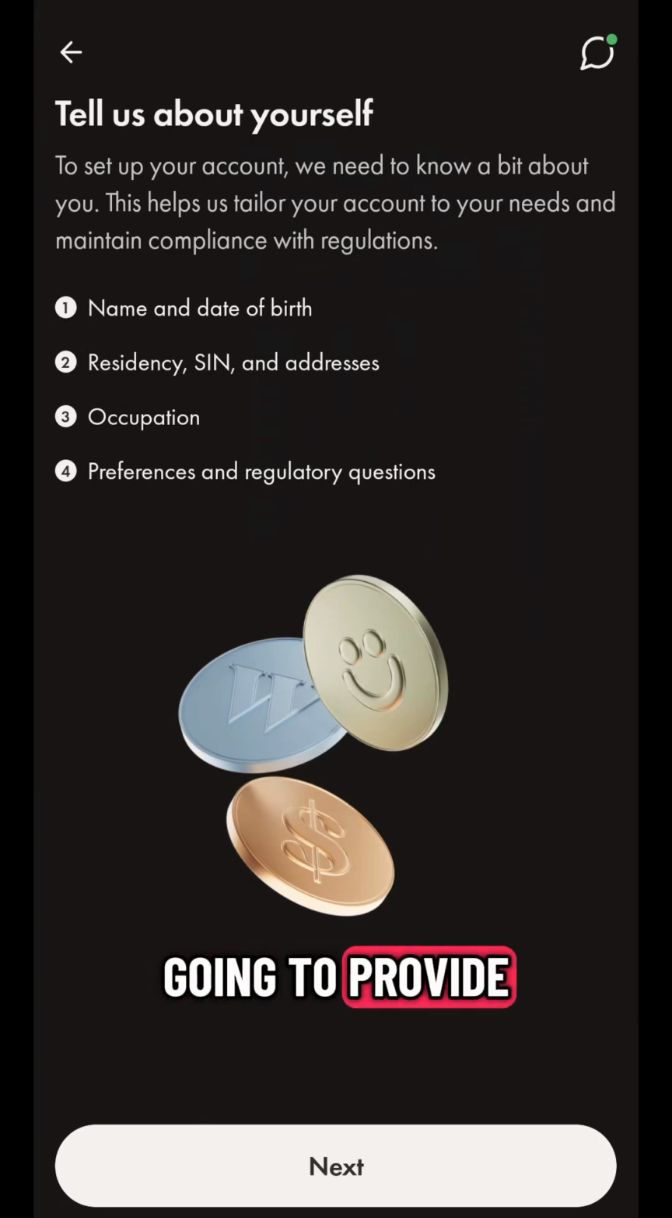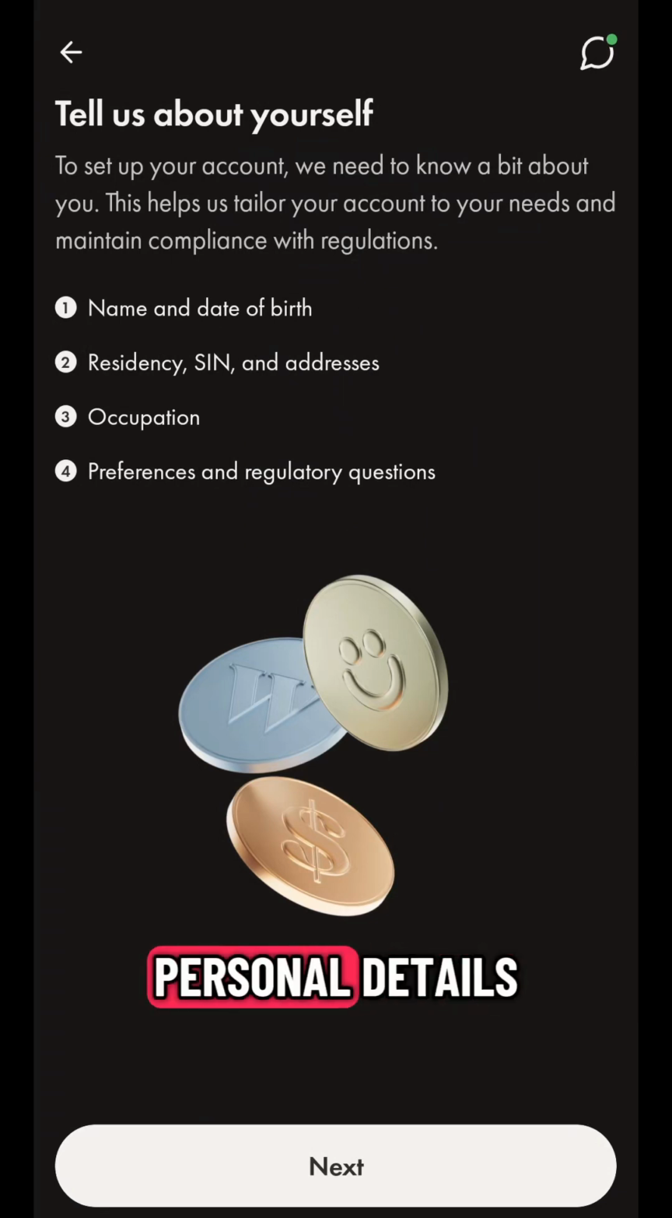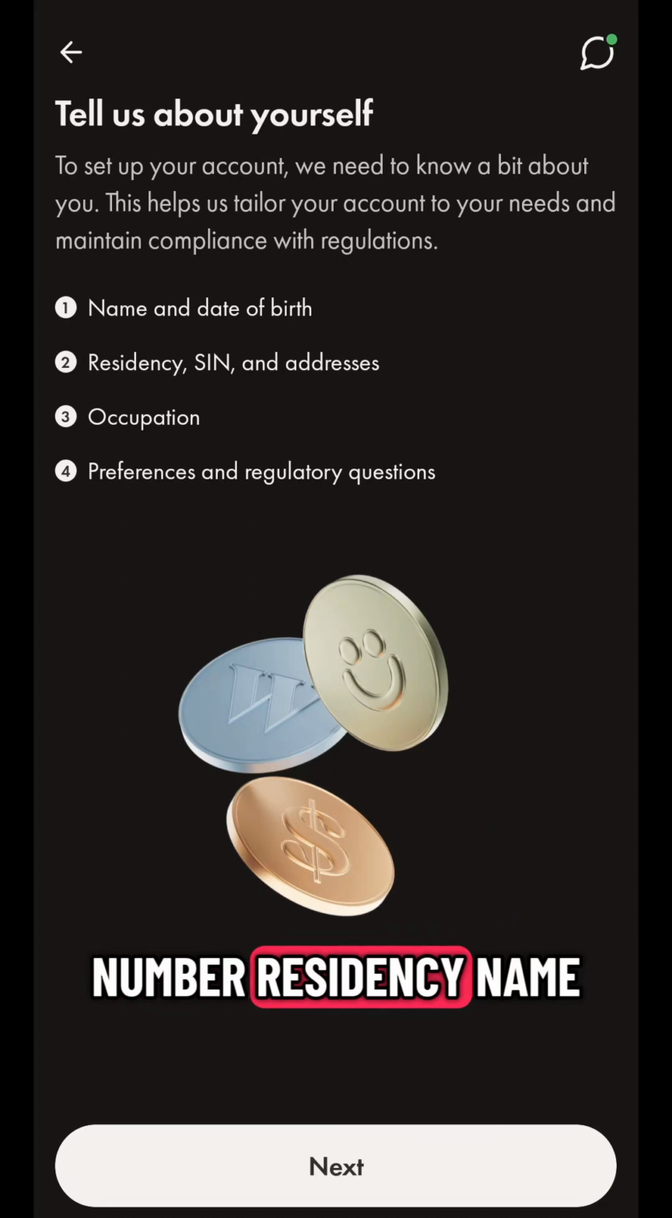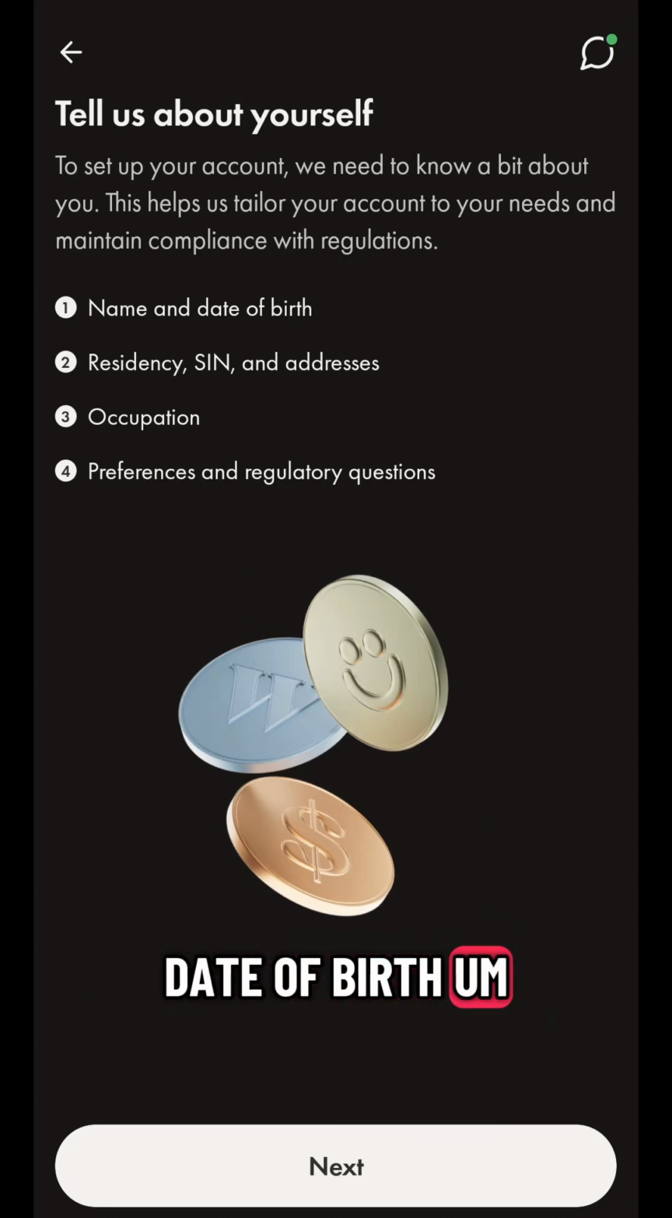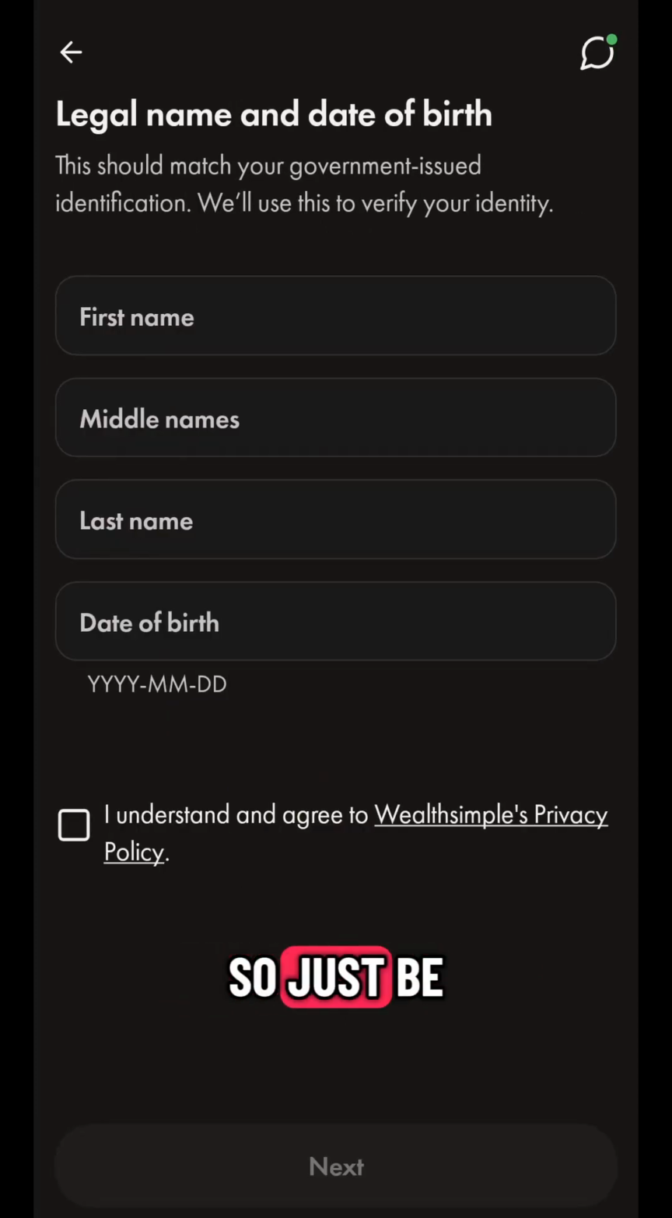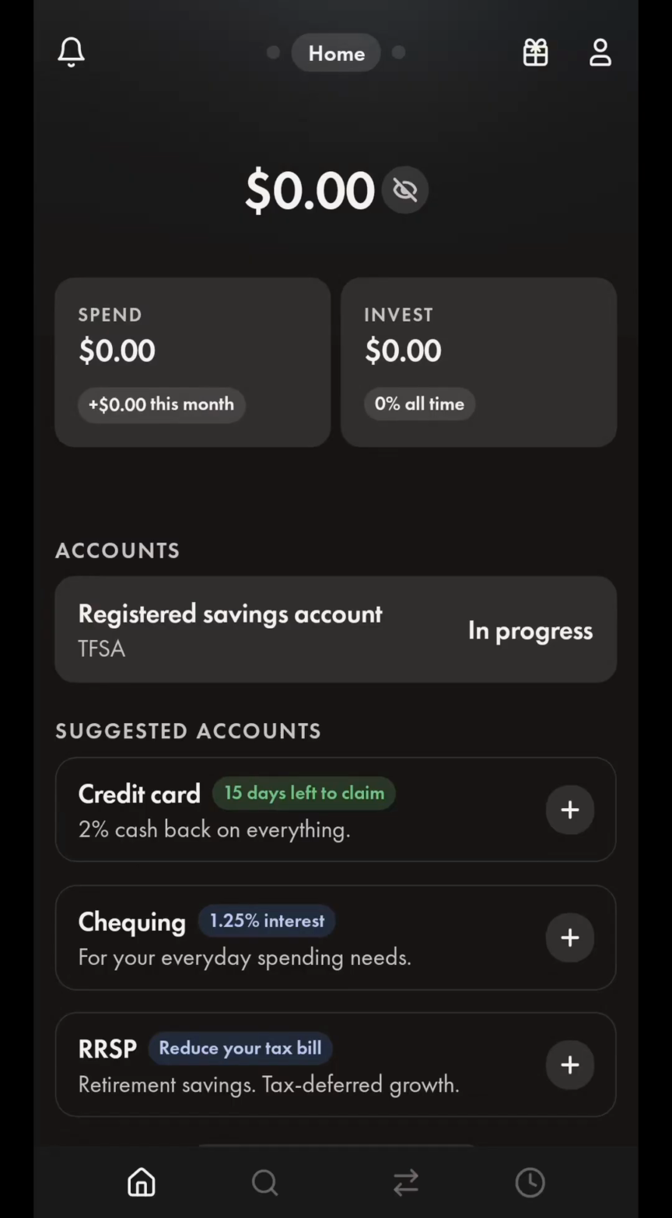Okay, here you're going to provide Wealthsimple about your personal details, so your SIN number, residency, name, date of birth. It's so they can open their TFSA account on their side and get you registered. It's all secure and safe with Wealthsimple, so don't worry. I would say the only thing is that it takes a couple days for all this to be verified. It could even take a couple hours too, so just be patient and fill out the fields.